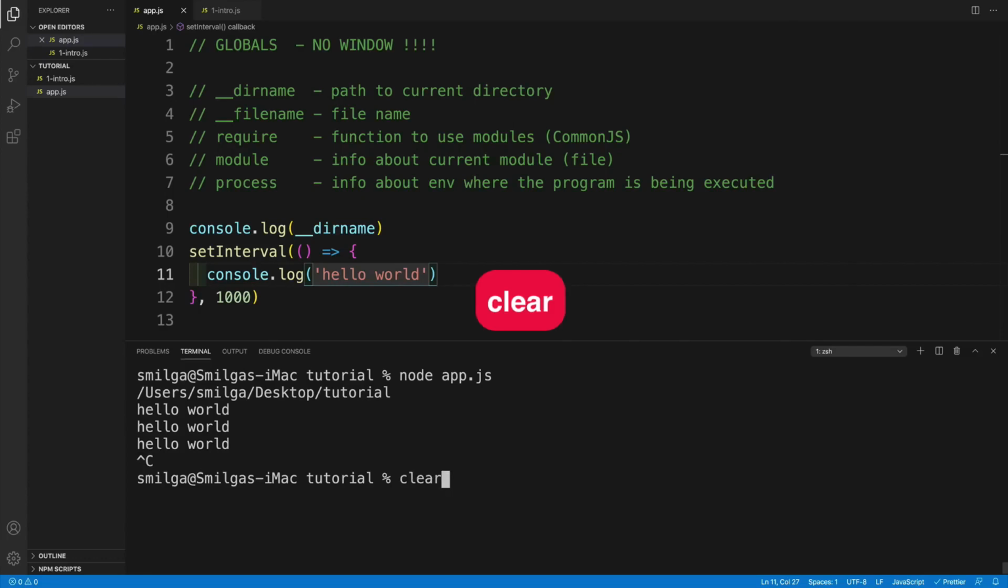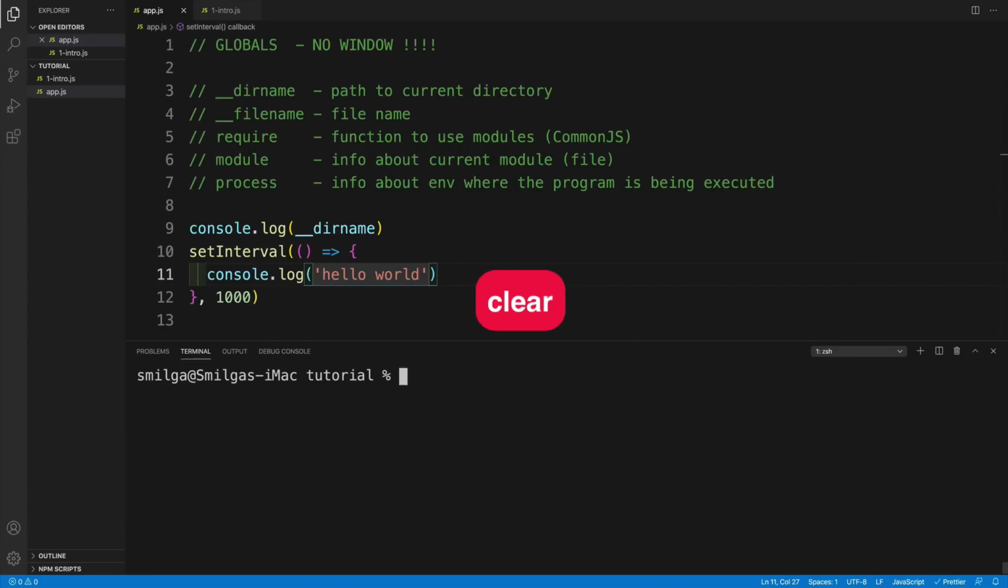And of course, if you would want to clear the console, again, this is not a node thing, this is a terminal. I just type clear.